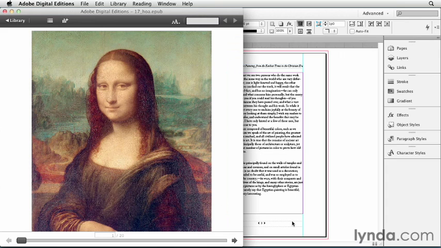InDesign exports the EPUB and opens it in Adobe Digital Editions. Now, if you don't have Adobe Digital Editions or some other EPUB reader on your system, you may have to go to labs.adobe.com and download the newest version of Digital Editions onto your system. I can see here that I have the image. I don't have the name of the book. I'm not sure what happened there.